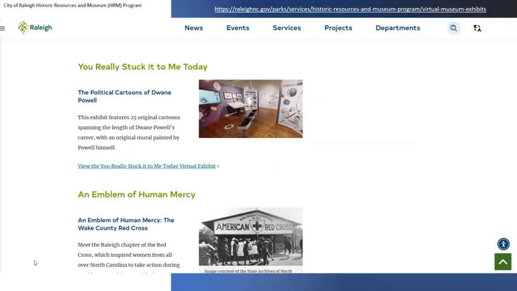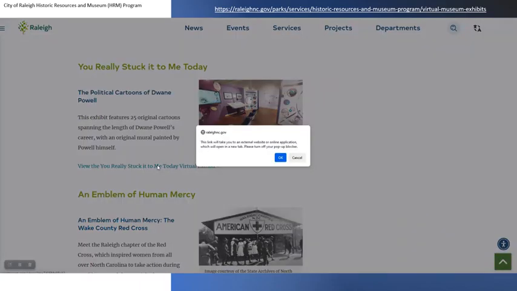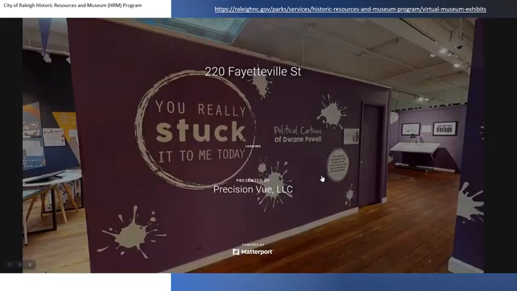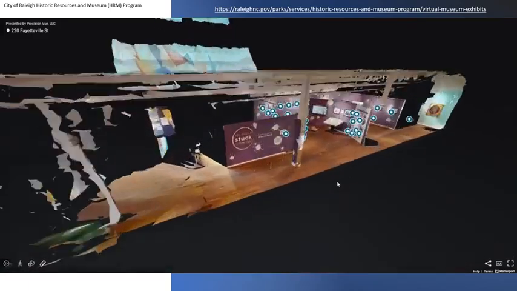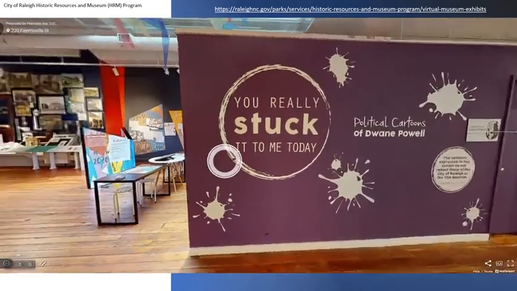Okay, another way that you can present an online exhibit is basically giving a virtual walkthrough of a physical exhibit. I really like this method because it makes physical exhibits more accessible to folks who aren't able to visit in person. This type of exhibit uses sort of a Google Street View type technology that allows users to walk through a virtual space. In this example, we'll look at an exhibit created by the City of Raleigh using a platform called Matterport.